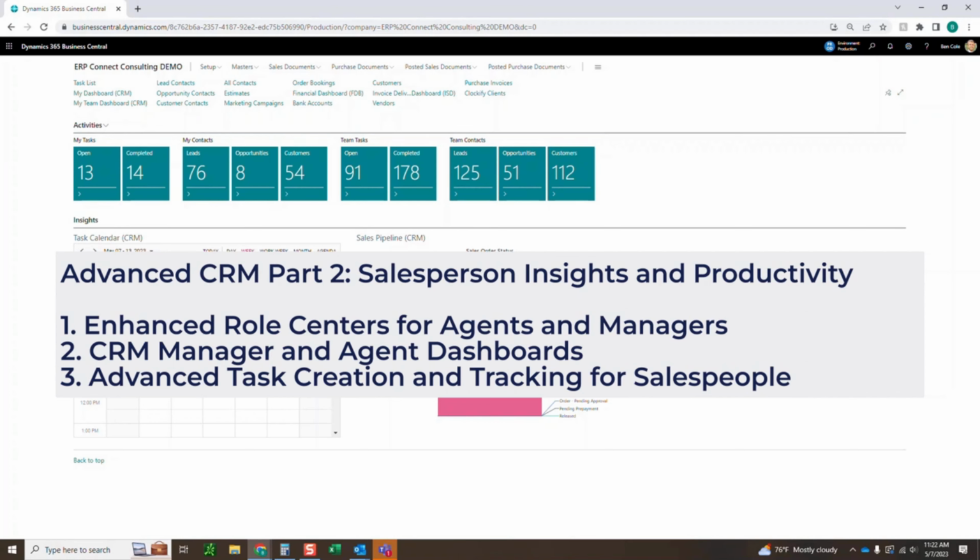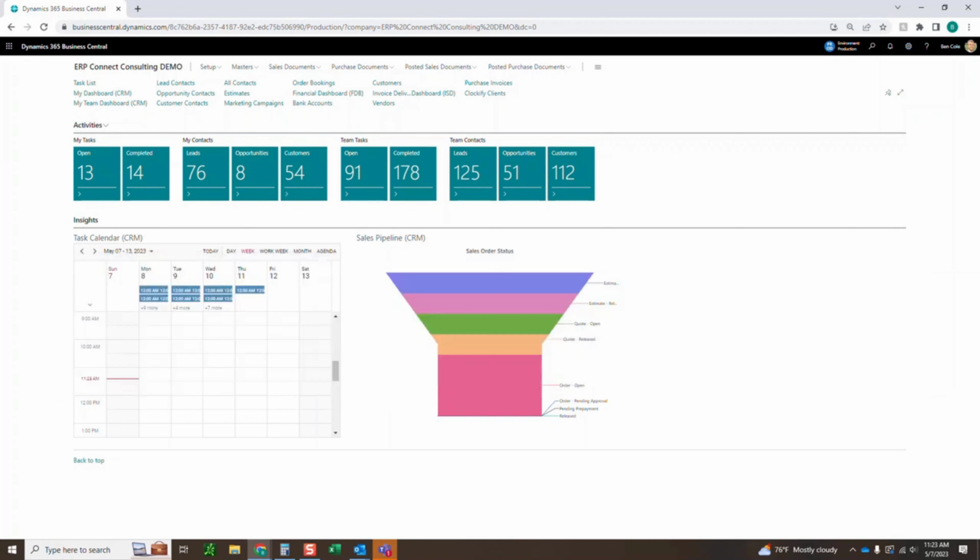So again, like I mentioned, we've done the relationship management piece. This is going to be part 2 going into productivity. So let's start with your role centers. We're going to break this down into 2 sections. We've got the agent and we've got the manager. So right now, I'm actually on the manager view. The reason I can tell that is because I see both my tasks and my contacts as well as my team's tasks and my team's contacts.